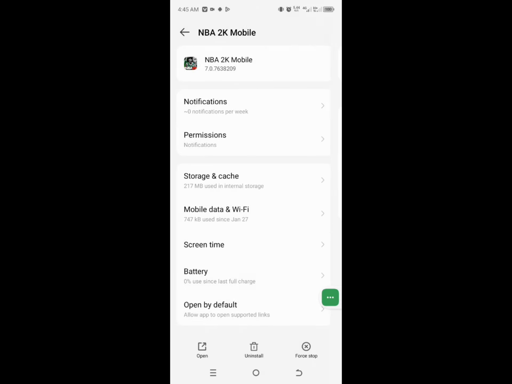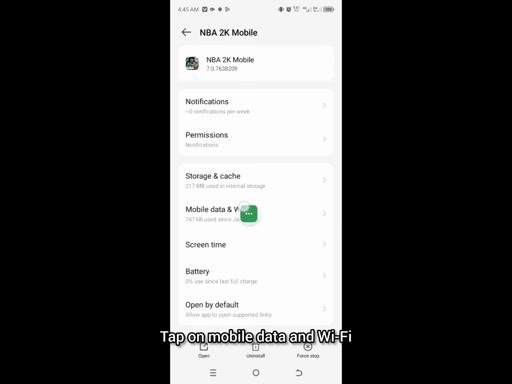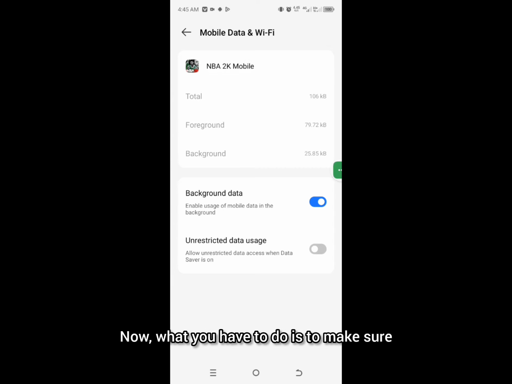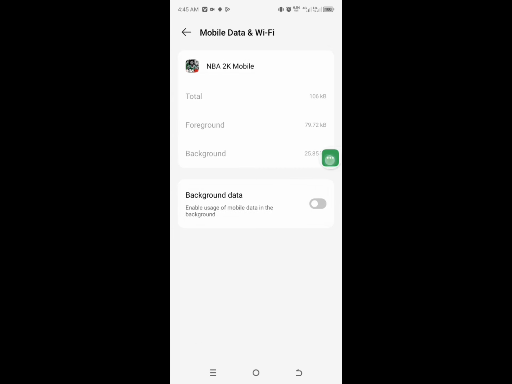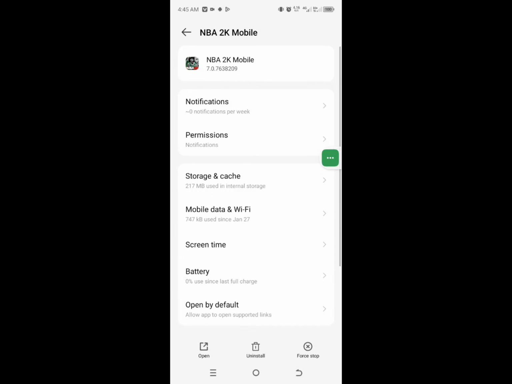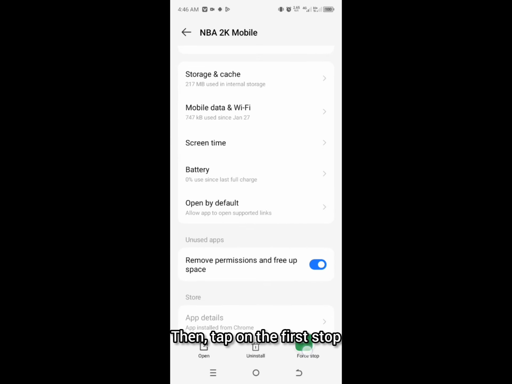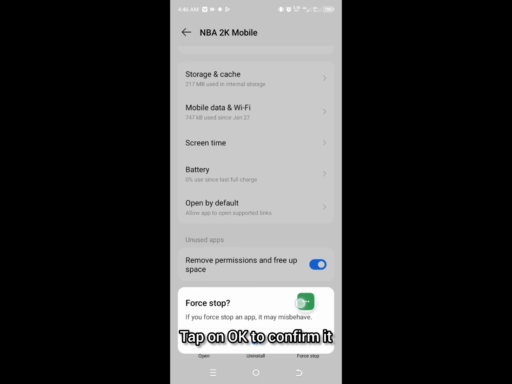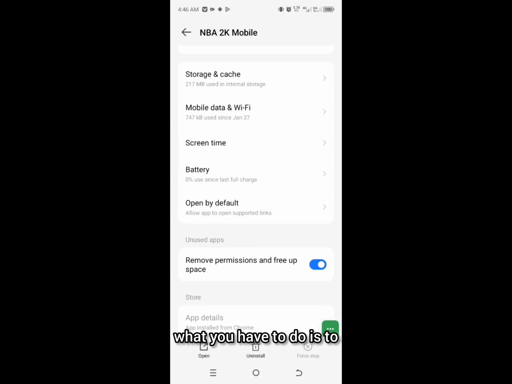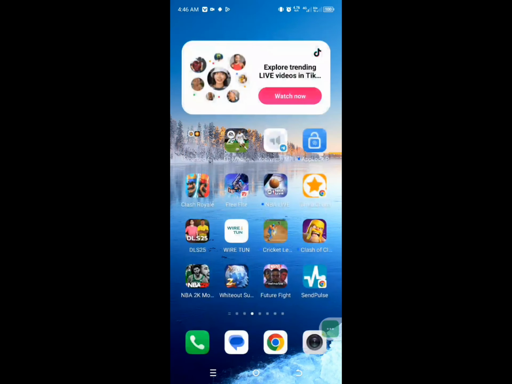Go back, tap on mobile data and Wi-Fi. Now what you have to do is to make sure the background data is turned on. Now you have to go back, then tap on the first step, tap on OK to confirm it. Then after that, what you have to do is to restart your device.